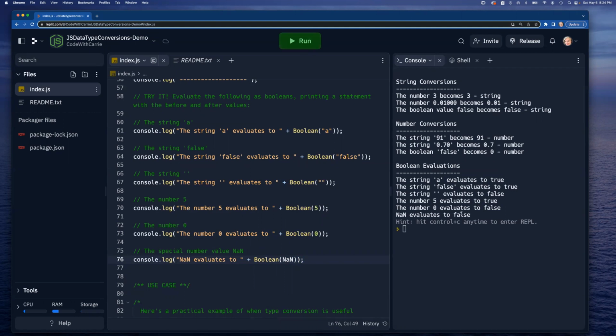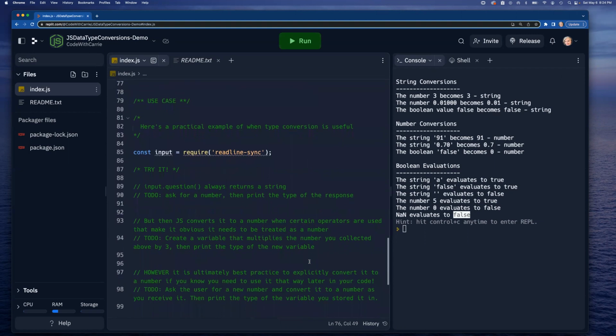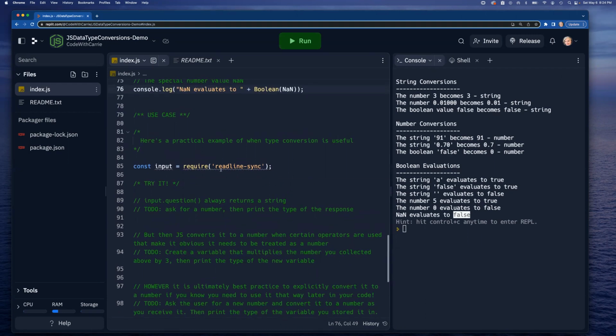And we can see that evaluates to false. Not a number is also falsy. And there are some other special values too, like null or undefined. Those will also be falsy and evaluate to false. Okay, so let's talk about a practical situation where type conversion can actually be helpful.